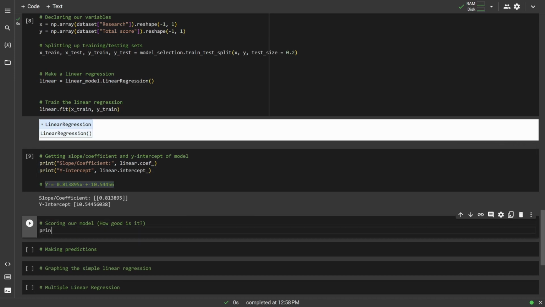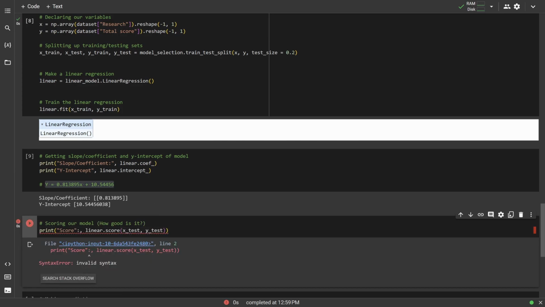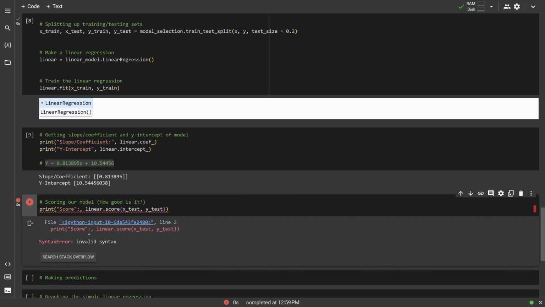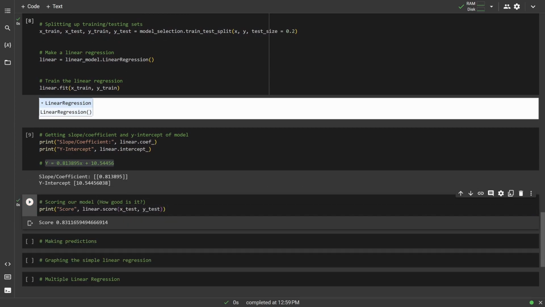And let's go ahead and just say print. We're going to do score, and then a comma here. And then to access the score, all we need to do is type linear.score, and then we want to pass in our testing value. So I'll say x test and then y test. And then if I run this, oops, remove that call in there. Okay, run this again. Okay, and you see that our score that we've gotten for our model is approximately 0.83.